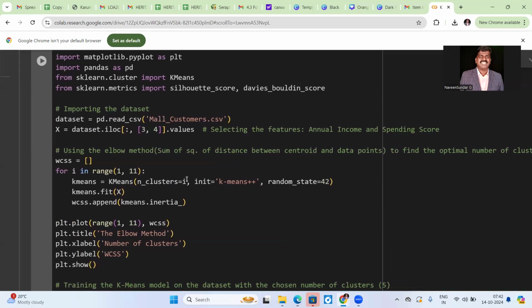So for example, if I am taking for i in range of 1 to 11, that is 1 to 10, I have to make that many iterations. That is what we are doing here, and then we are calling KMeans, in which I'm giving n_clusters equal to i. That means first cluster 1, and then it will be 2, 3, 4, likewise up to 10, incremented one after another.